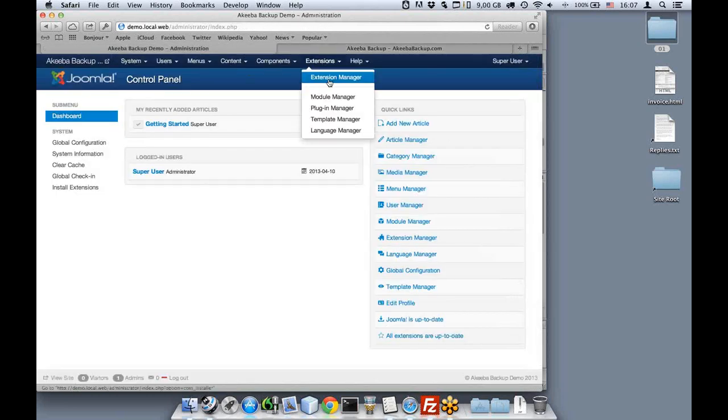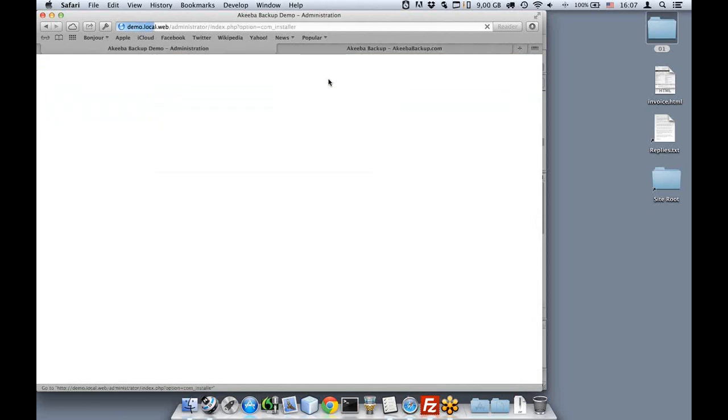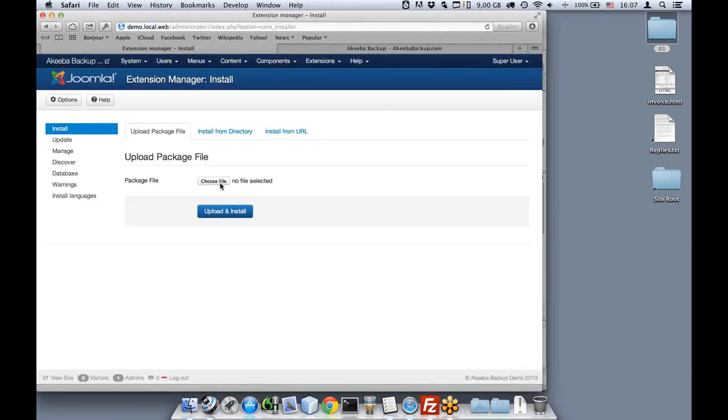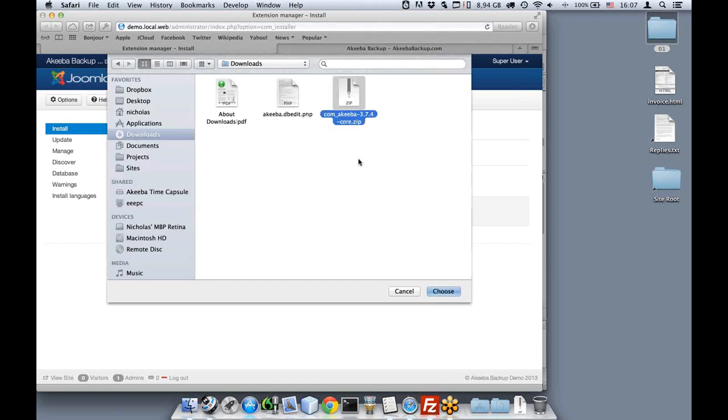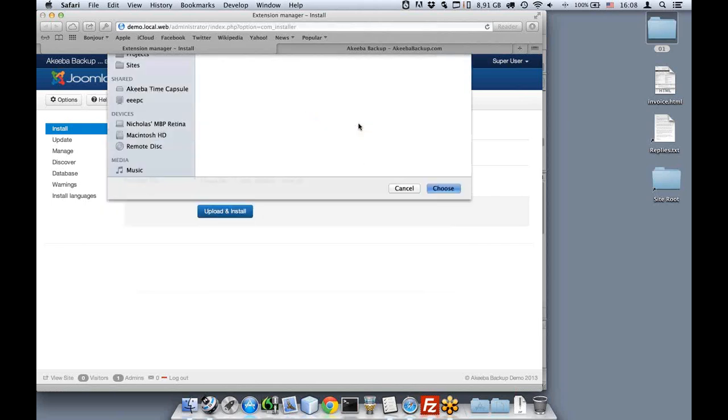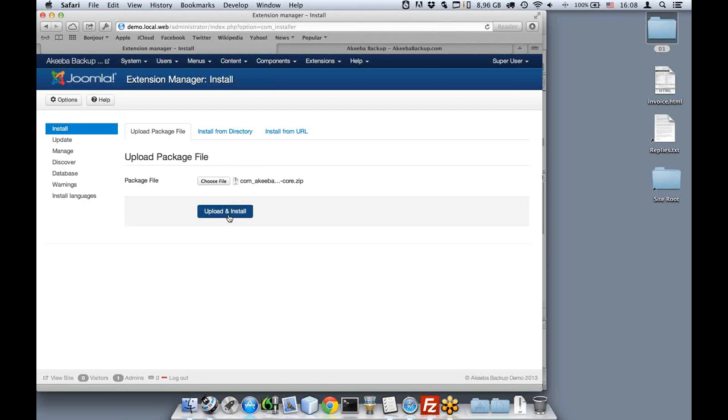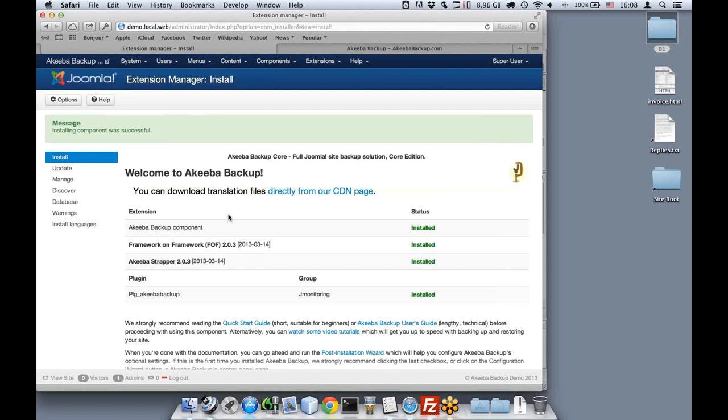Go back to my Joomla website, extensions, extension manager, choose the file which I downloaded. Let me go to the downloads. There we have it. Akeeba 3.7.4 core zip, and click on upload and install. It's pretty much what you do with every Joomla component out there. So when you see this page which says that everything is installed, you're good to go. So let's go ahead and configure our backup.